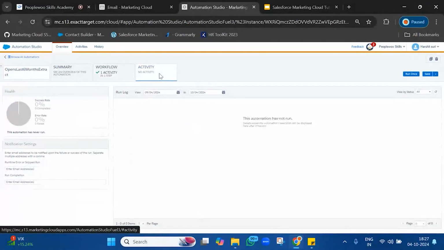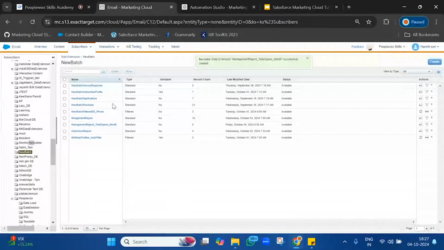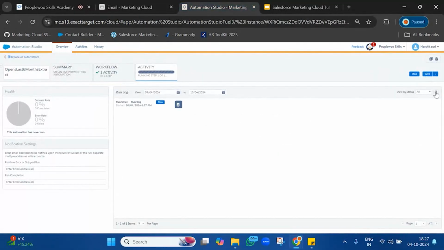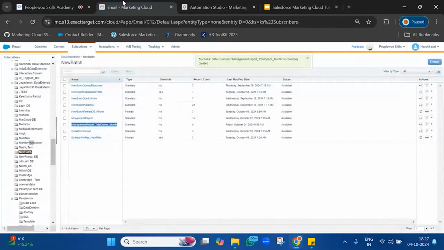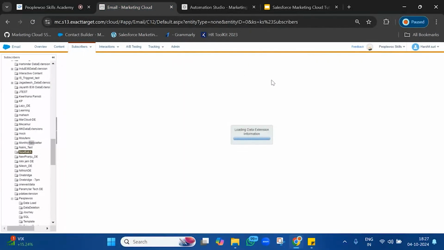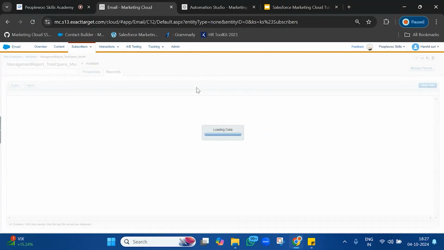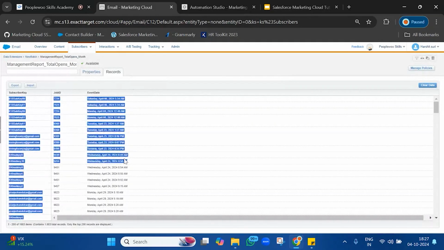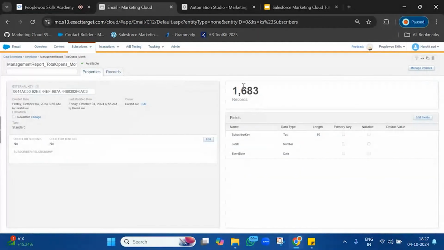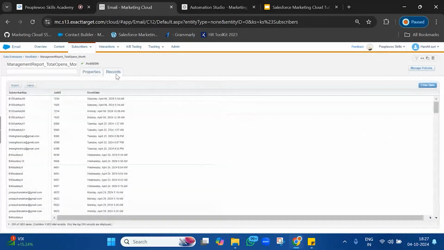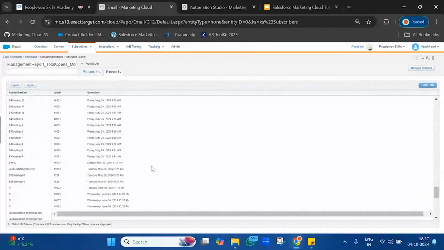So once this automation runs, it would populate this data extension with the last 6 months of opens, and that would be bulk data which we have to export to our SFTP. Around 1683 opens we have in the last 6 months. It can be 16 million for a big enterprise. As we have a test account, we have less data here.